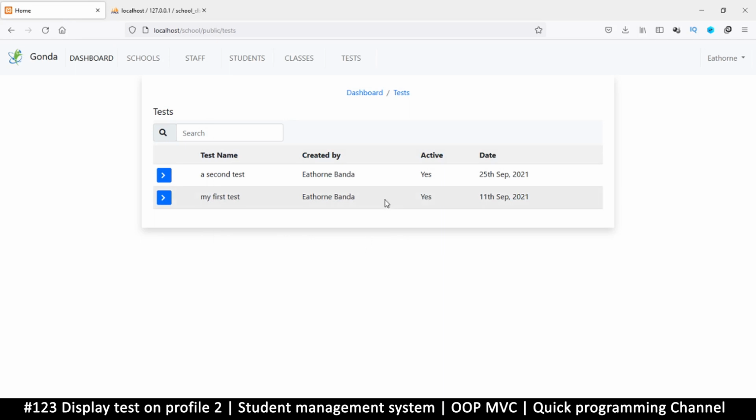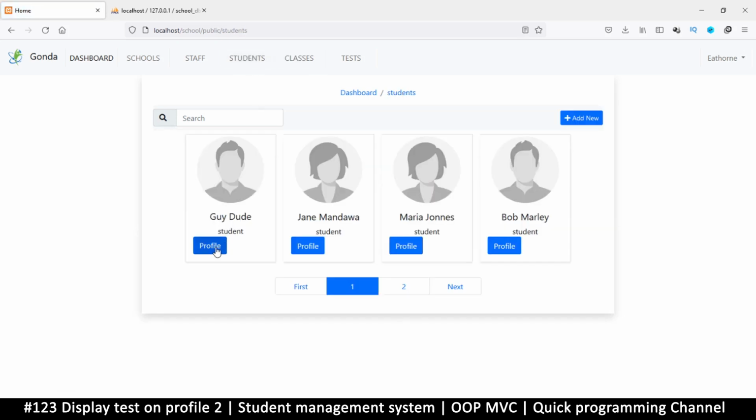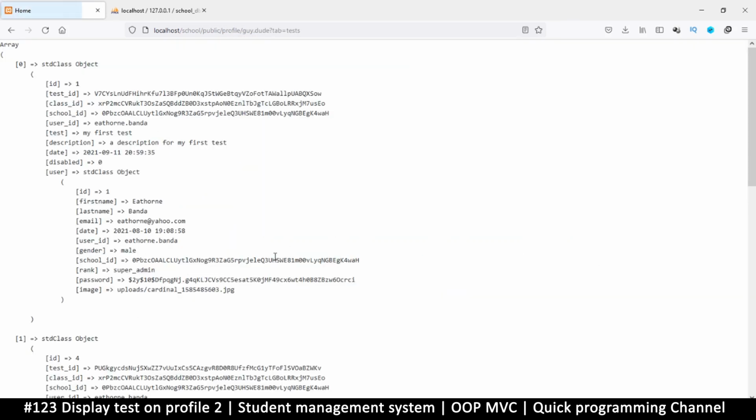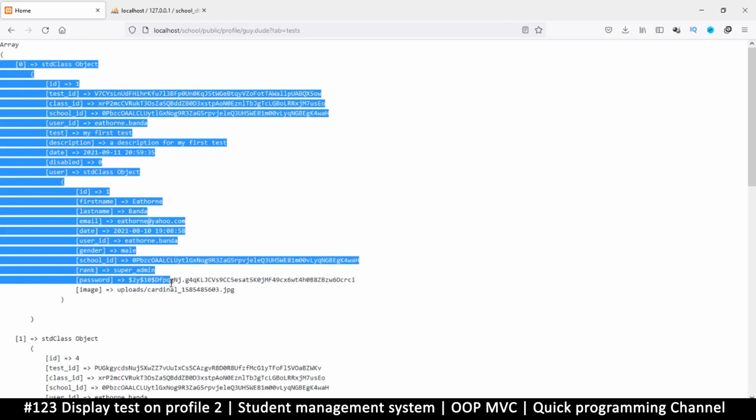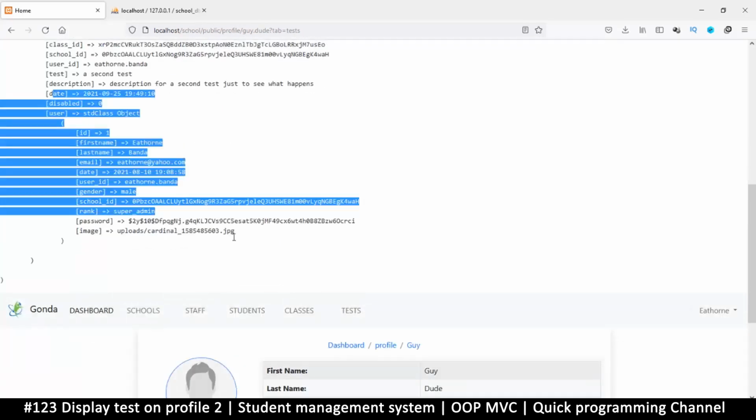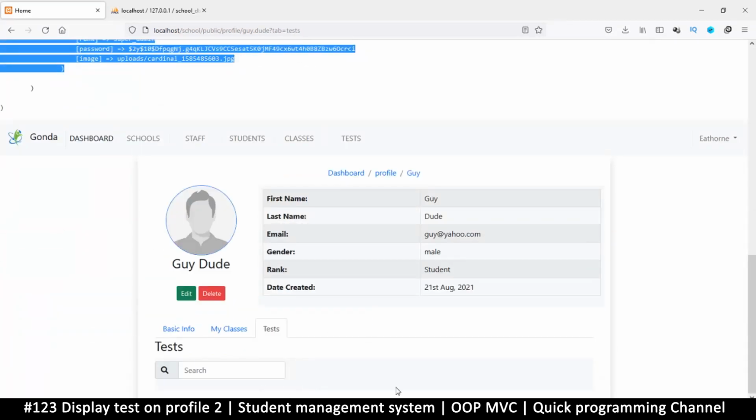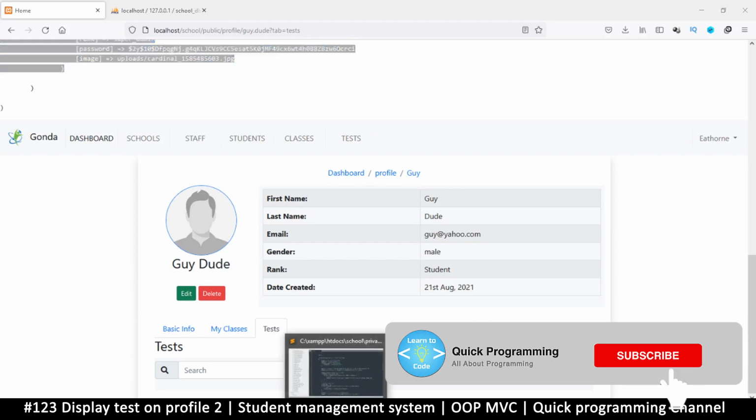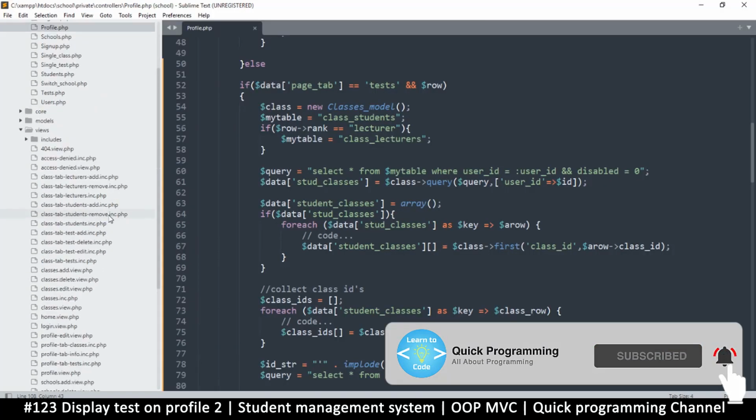Thank you very much. So what we want to do now is to display our tests from a specific student. So if we go to their tests area, this is what we get, but we don't want to show things here. We want them to show up here. So let's fix that real quick.